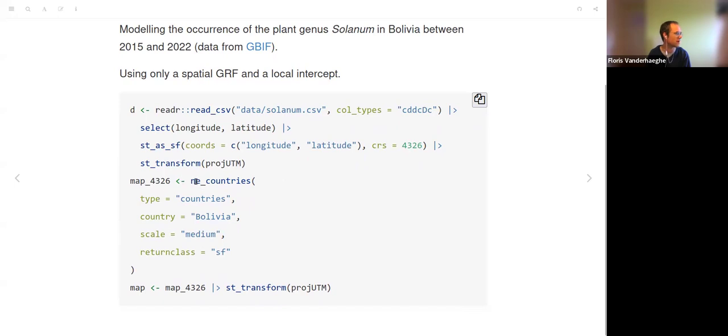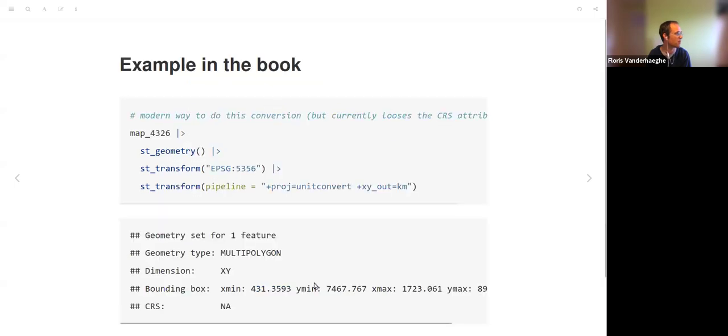Then the map of Bolivia: with the ne_countries function from the rnaturalearth package, we can load the country Bolivia and return it as an SF object. By default, it has the coordinate reference system 4326, which is WGS84 as well. But we need to transform it into a projected coordinate reference system, so we do it the same way. But as I said, this is not really the current way one wants to define coordinate reference systems anymore. The problem is that because this is not an EPSG-defined coordinate reference system, you have to somehow do it via a custom modification of the original coordinate reference system. So I've tried that as well.